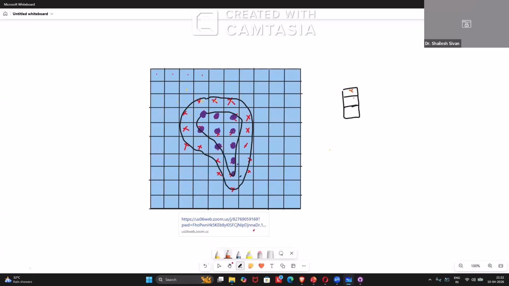If this is the structuring element, can anyone say which pixels will get marked? This is the structuring element. This is the center of the structuring element. We know obviously these regions will not get marked. I can start here. Will it get marked in the output if you place the center of the structuring element at this point? I cannot see your cursor somehow. Okay, I can see it now.